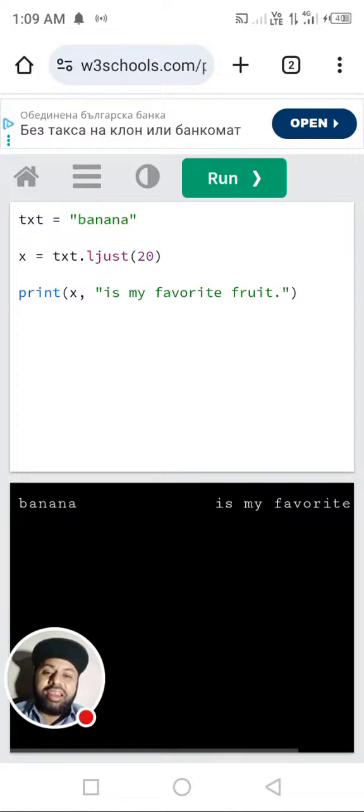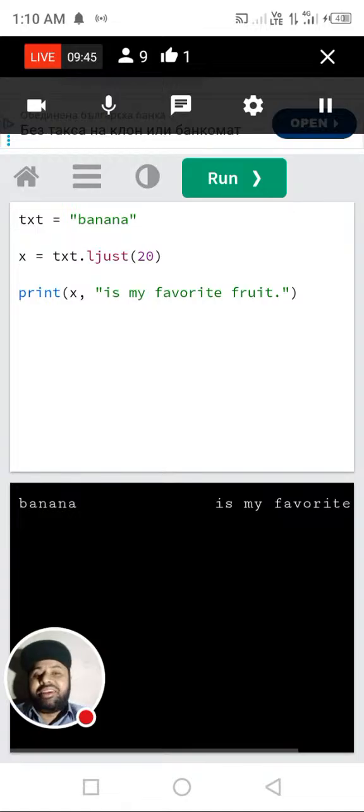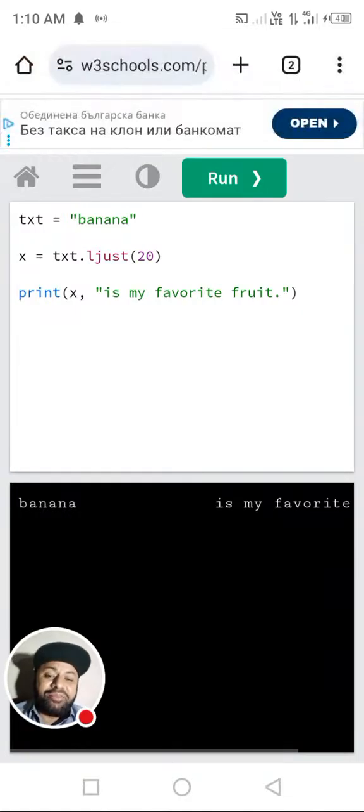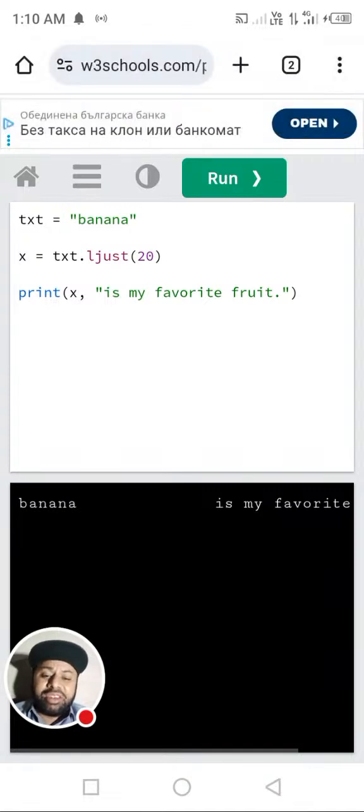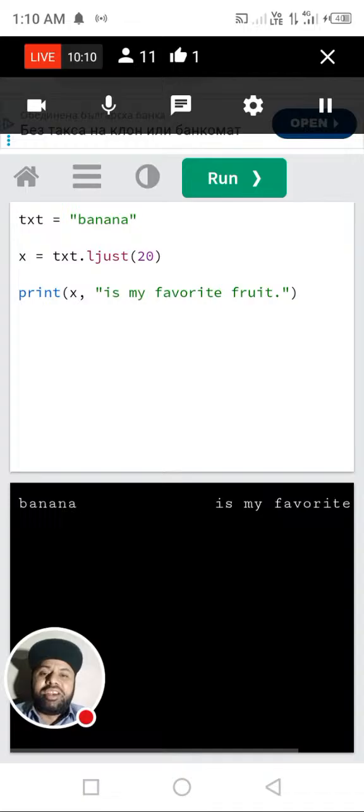Okay. And then is my favorite fruit will be written. That's why it's left justified, because banana is at the leftmost side. Starting from the leftmost side, it's left justified. Then there's a gap of 14 spaces, because banana contains 6 characters, meaning six spaces have been covered by banana itself, but 14 are left, and those 14 will be blank spaces, and then is my favorite has been written. In this way, ljust justification works. I hope you got it.